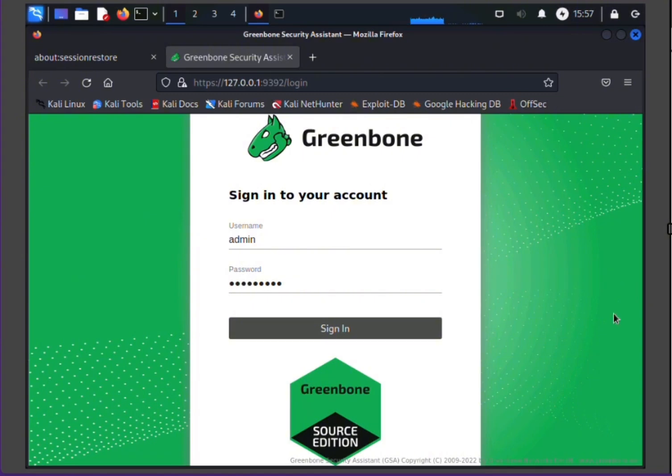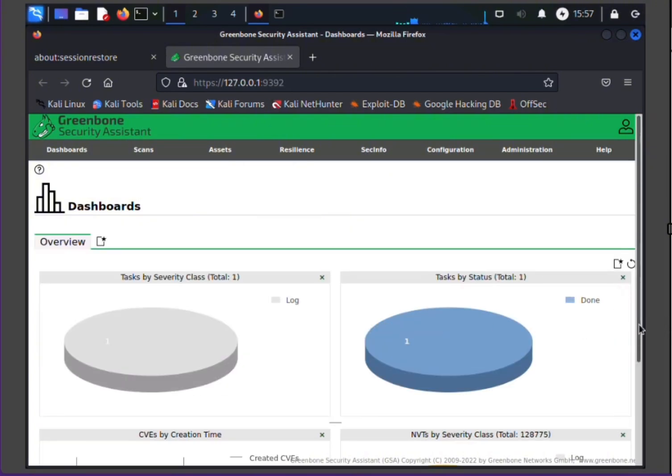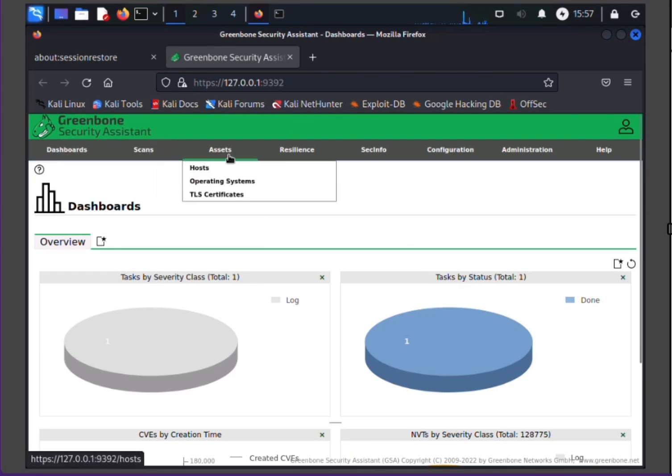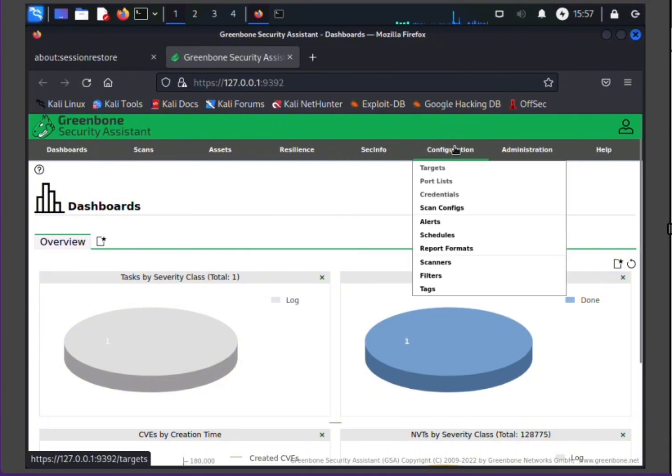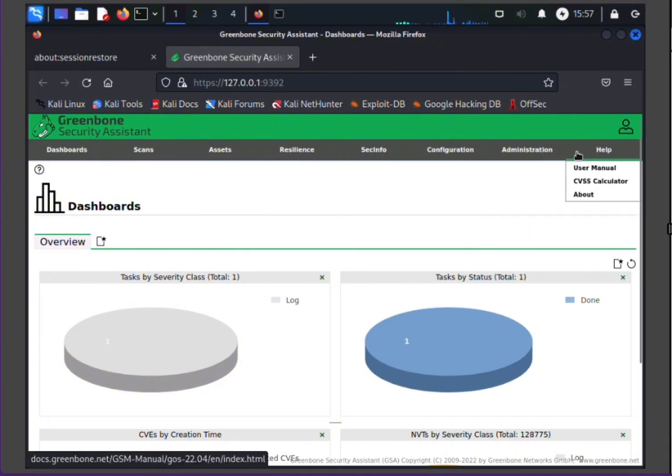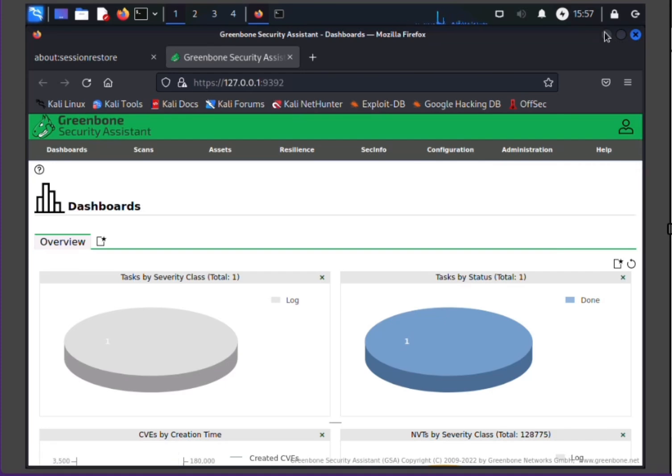After you log in, the dashboard is displayed for you here. This is the dashboard. We have the dashboard, scans, assets, resilience, security information, configuration, administration, and then help. So let's get started and continue now.